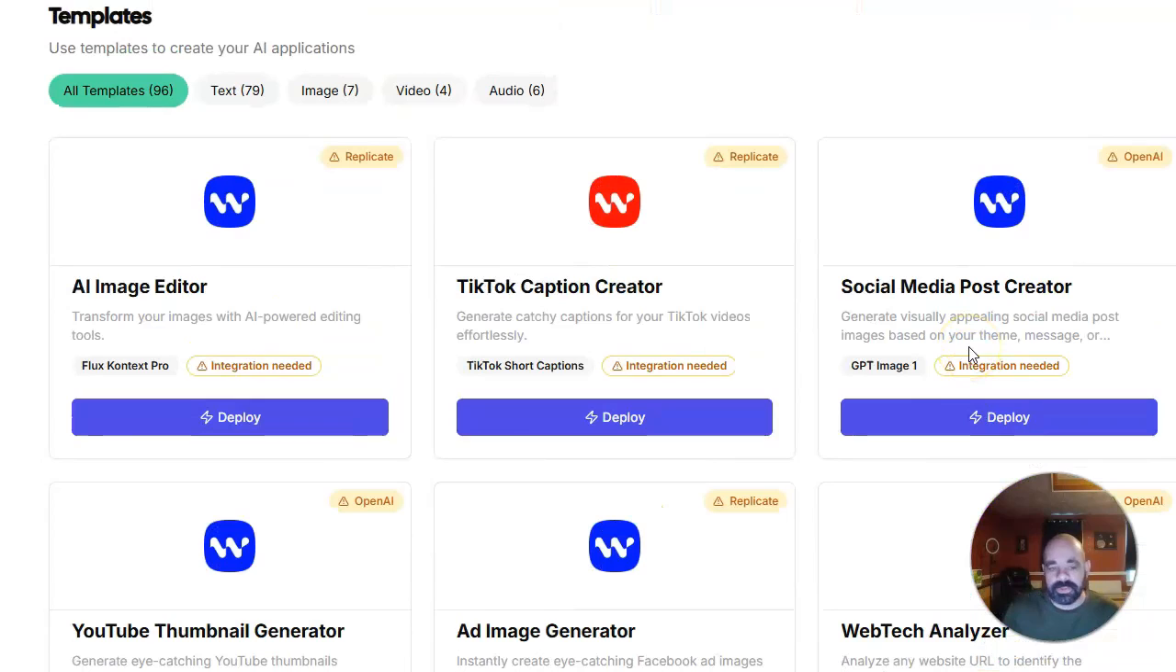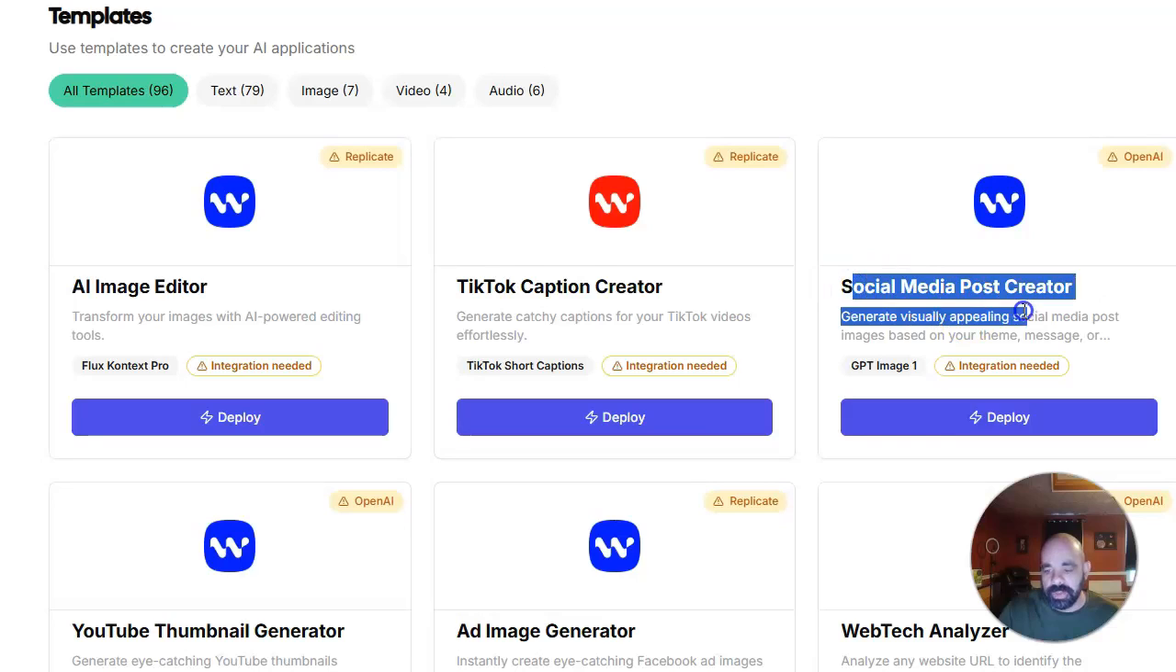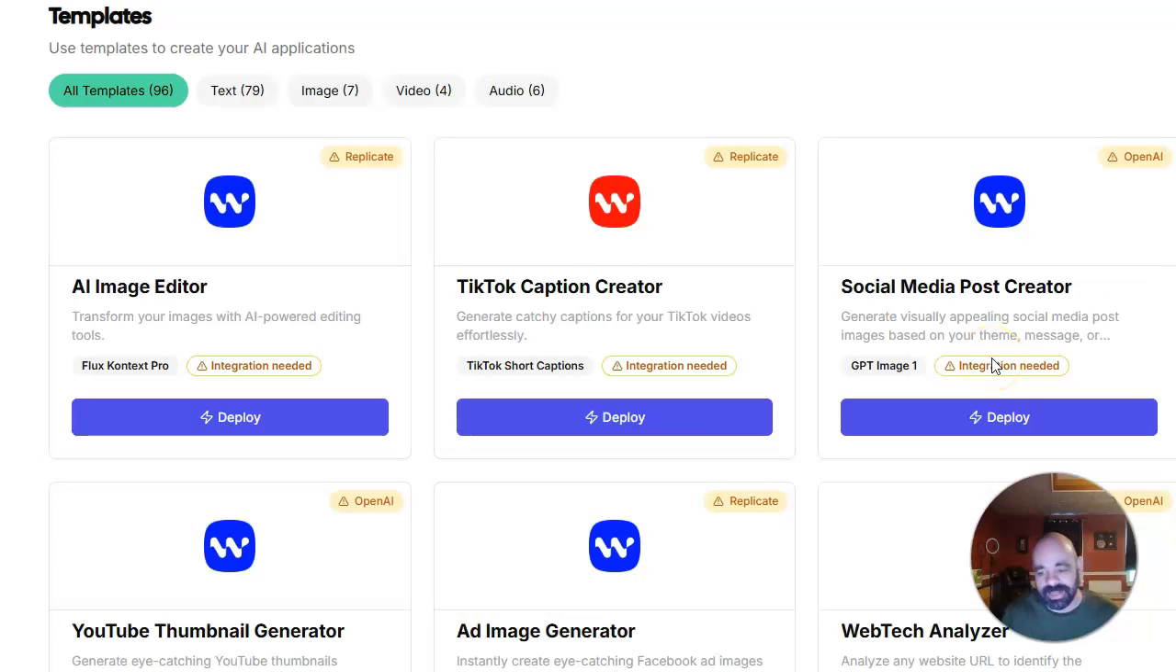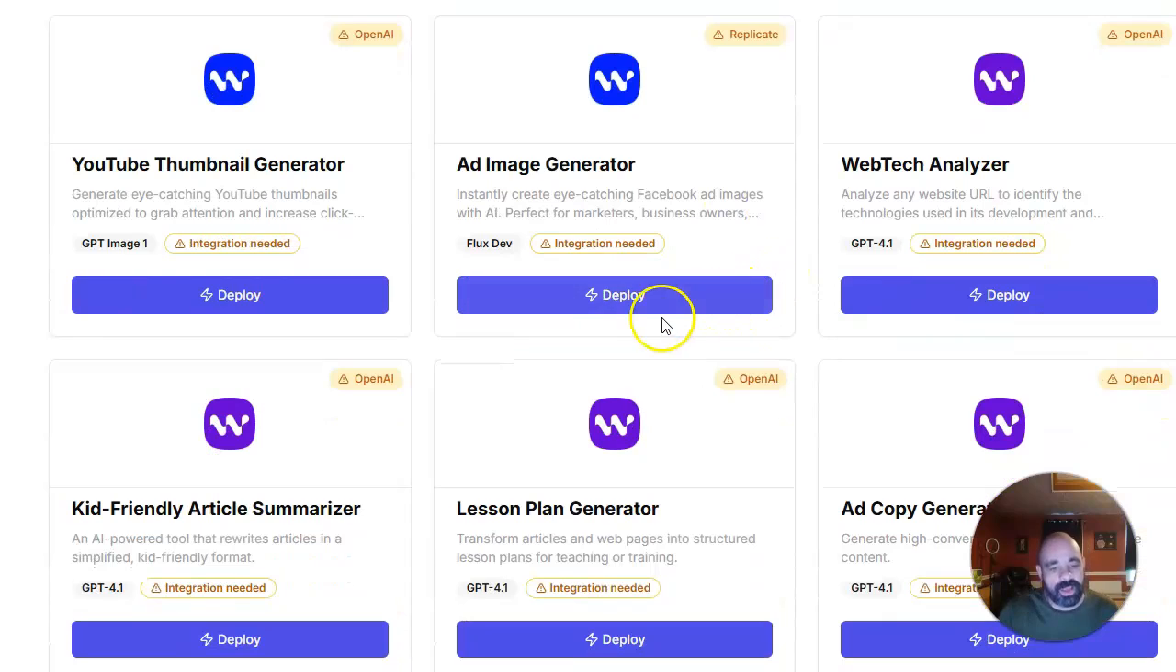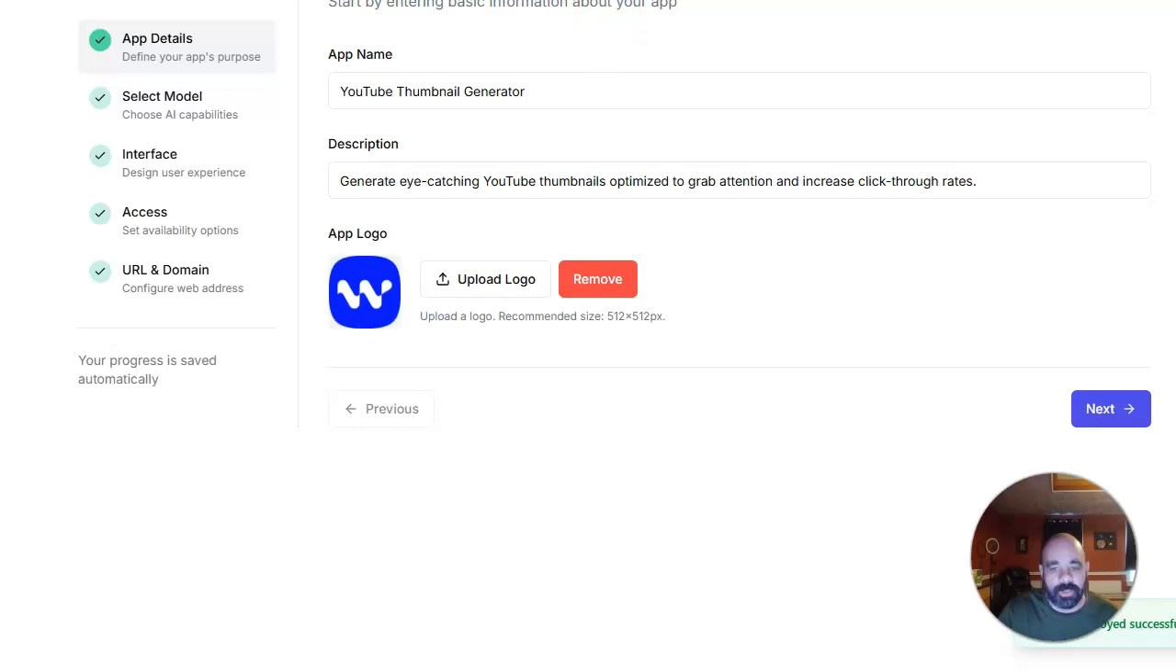Now you might notice something here. Underneath each app name and description, it says integration needed. For example, this one right here, social media post creator, it says GPT image one integration needed. And I'm going to go ahead and explain that in a second because that's directly related to the thing that I was a bit disappointed about when I started using this system. So I'm going to go ahead and create a YouTube thumbnail generator and I'm going to click on deploy. And it's going to ask me for my app details.